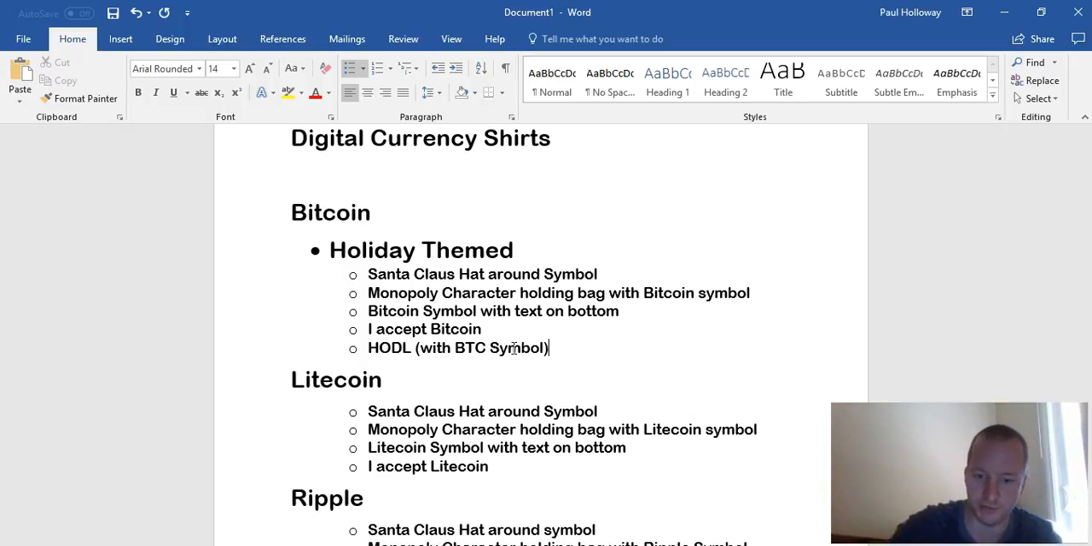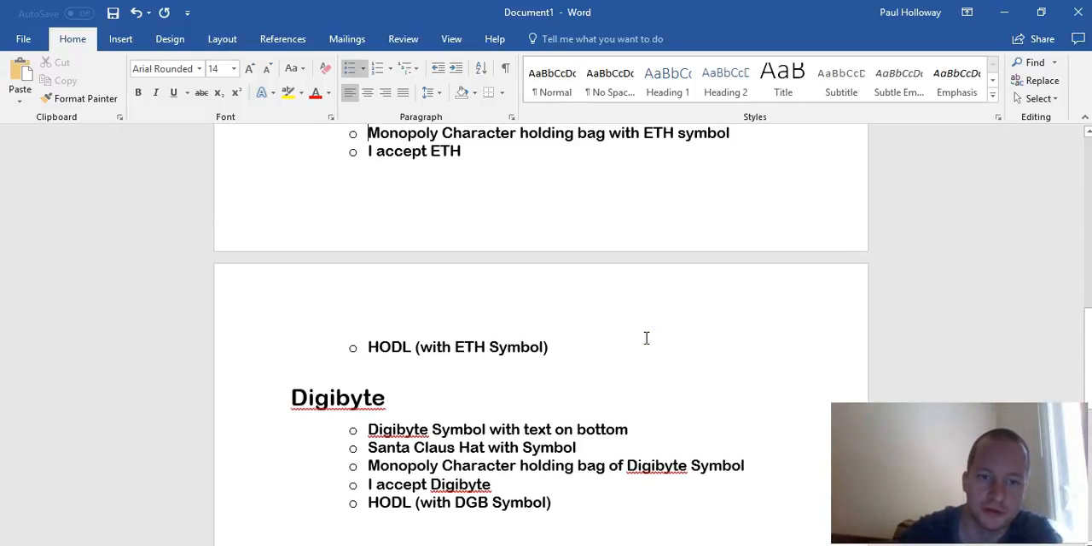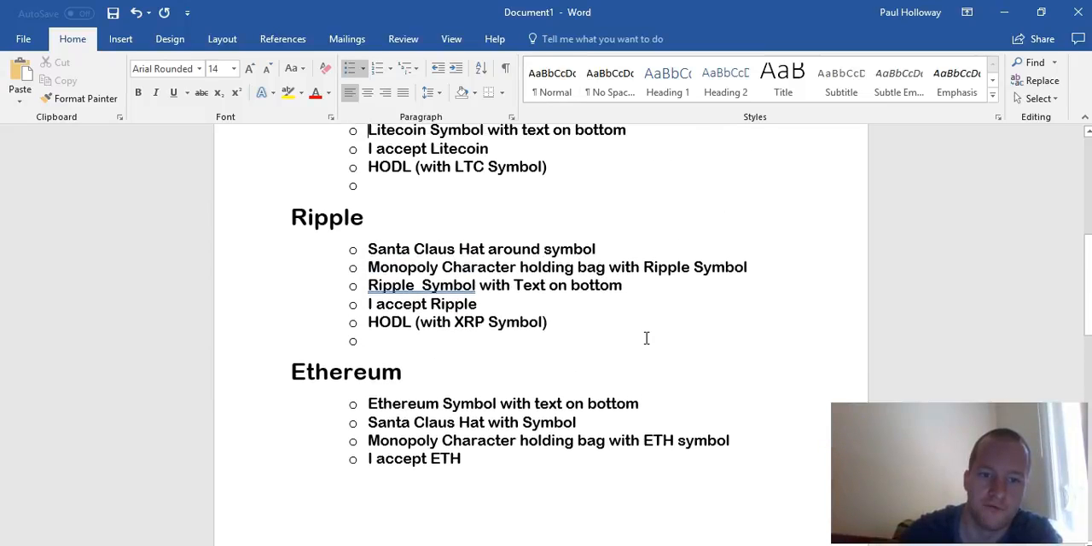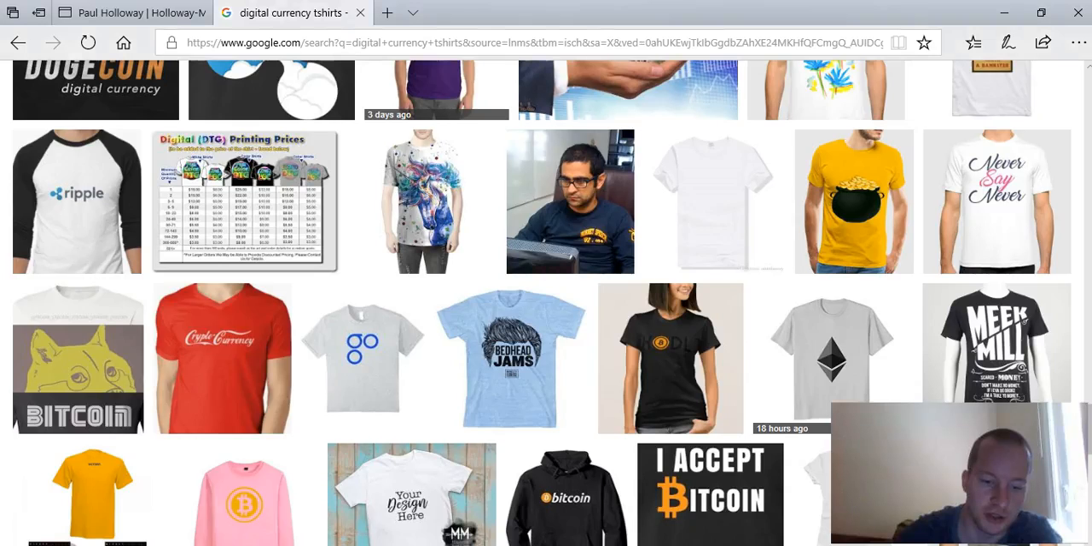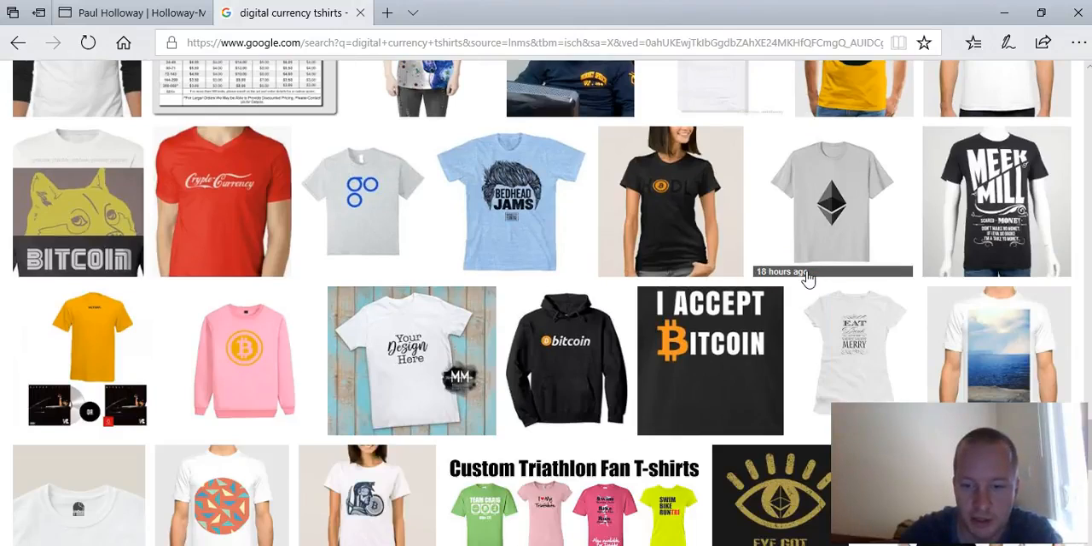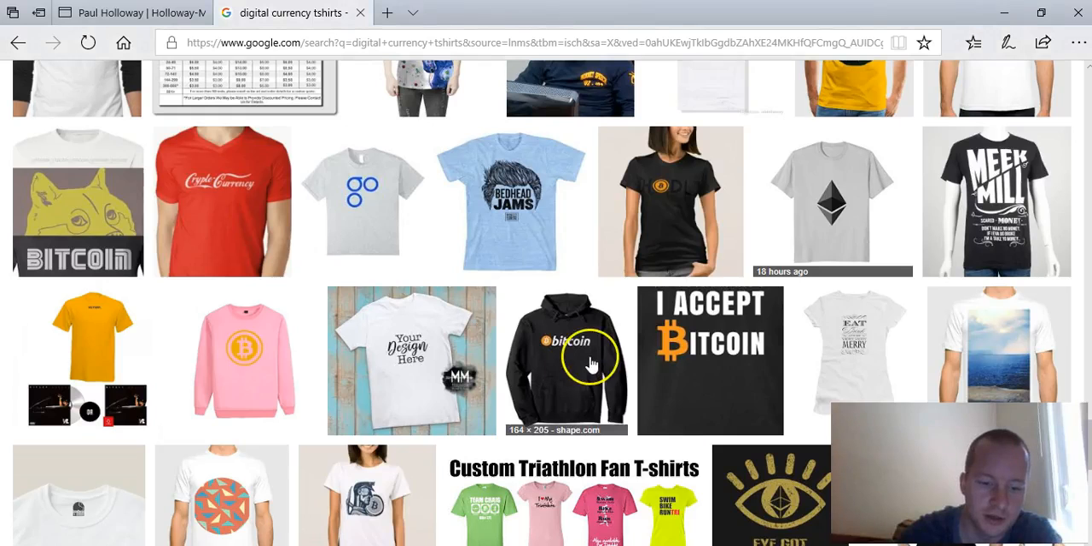And I'm going to fill out the rest real quick so I'm not taking too much of you guys' time. Okay, so we can see that by that one idea we have 1, 2, 3, 4, 5, 6 more ideas for shirts. So let's look a little bit more. So we got the HODL idea. And do we have the I accept? Yeah, we have the I accept. So you can have the I accept Litecoin, I accept Bitcoin. We have that idea.